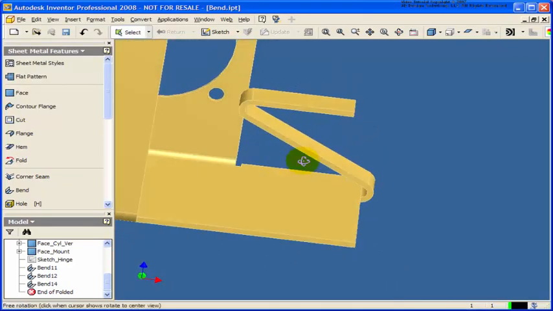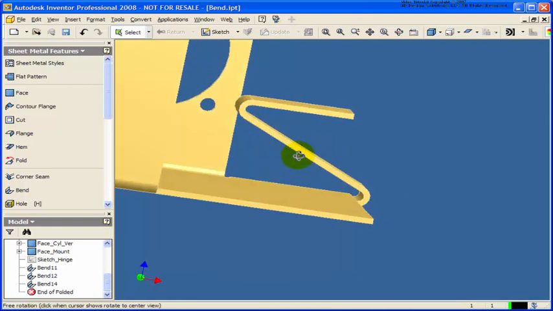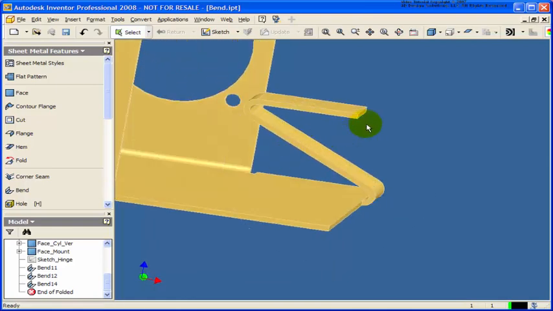OK. So let me rotate the model around so you can see our different bends that we're creating with different edges. So depending upon the faces that you're working with, if they are parallel to each other or perpendicular with each other, you have many different choices and options for creating different bends.